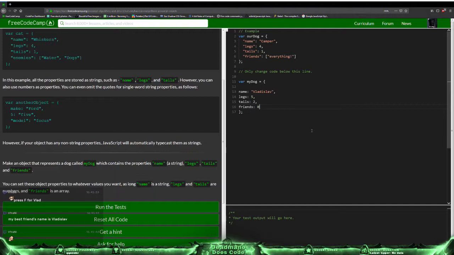Oh. Male dogs have 2 tails. Male dogs have 5 legs.